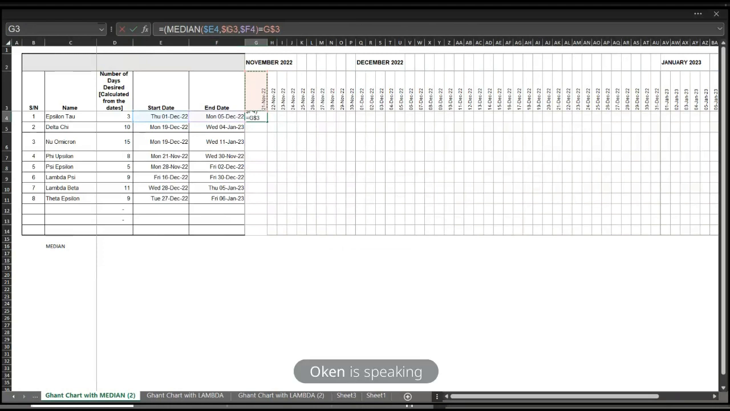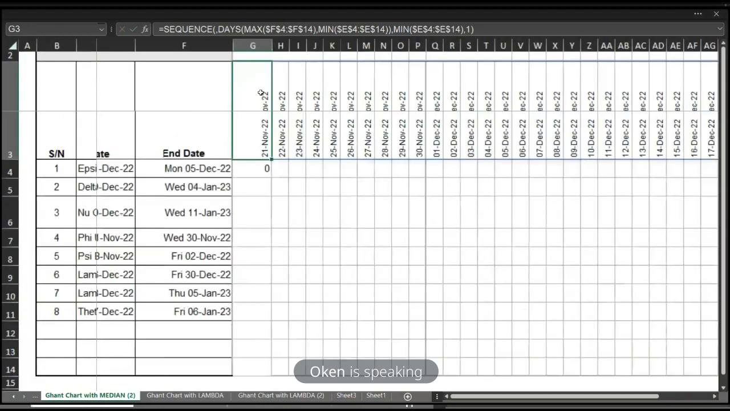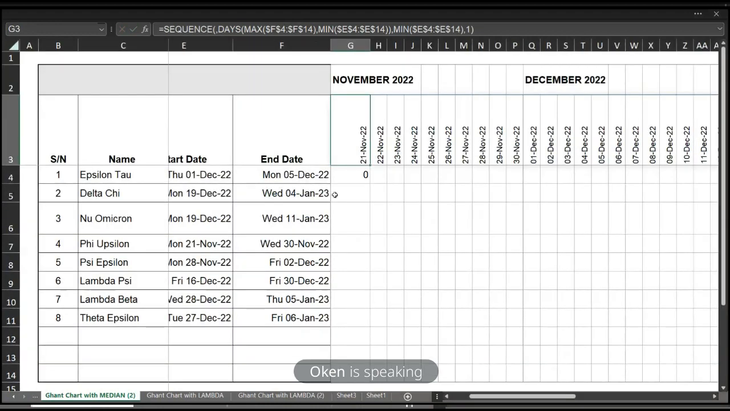Okay, I'm fixing the row. Let me fix the row for this one also. Okay, let's just say plus 0. Okay, there you go. It gives me 0, because this date is not the median for these 3. So it gives me 0, all right?